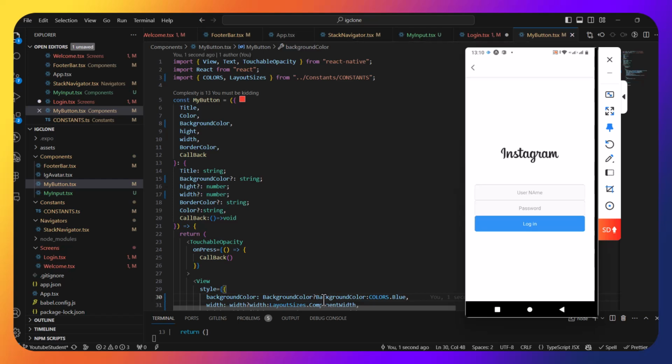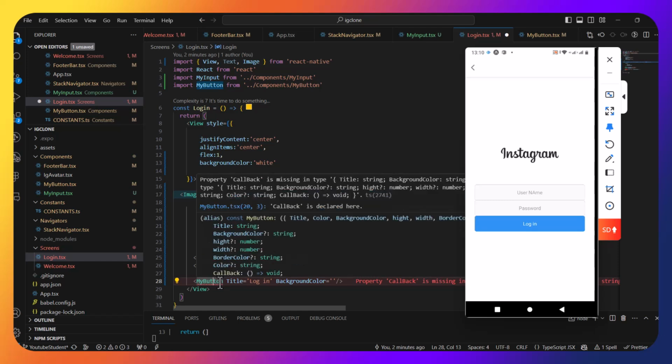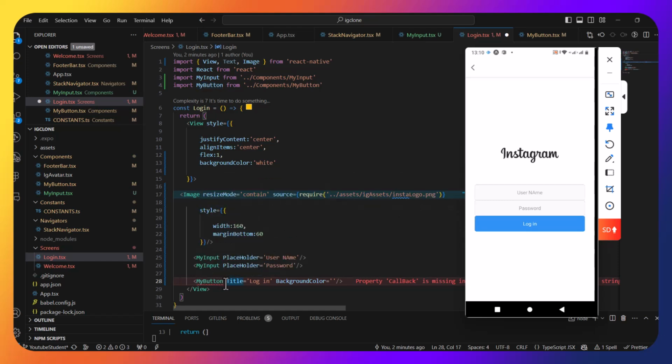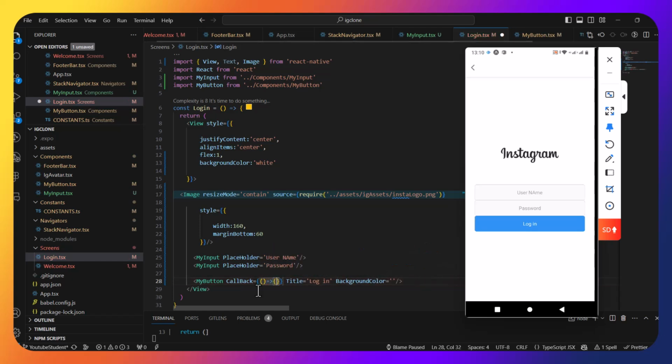Okay, where I am, I'm in my button. Let's see the login button. What are you complaining about? The callback is missing. Obviously, let's put a callback, which for now is just going to be an anonymous function. Okay, let's work on the background color.